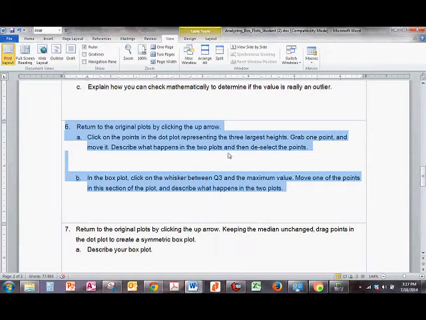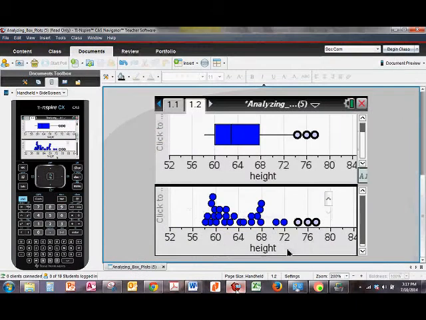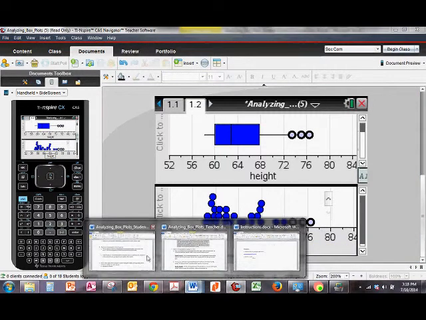It said grab one point and move it. All right. And describe what happens in the 2 plots and then deselect the point. So we're going to move them. Describe moving this one, but what actually moves when I move just that one point? So notice when I grab the center one and move it, or if I grab the one on the left and move it, or the one on the far right and move it, what happens in both groups? That's one of your questions that you need to answer.